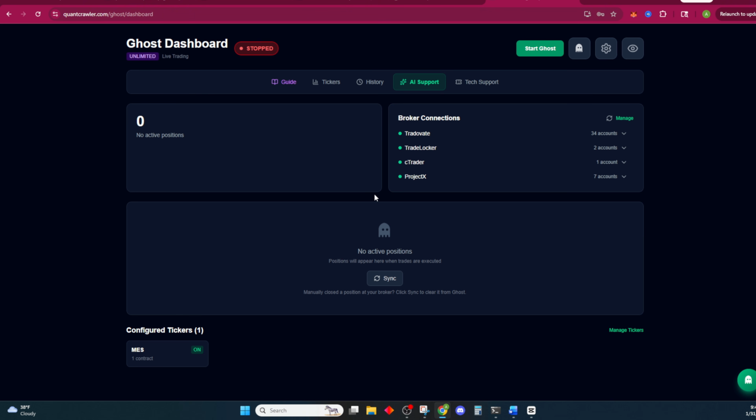The last piece is right up here. It says Ghost dashboard stopped. When you first get in here and set up your tickers, Ghost is not set to operate until you get fully set up. Once you are ready and your tickers are configured, you click this button right here, Start Ghost. That then says Ghost started and it's running.